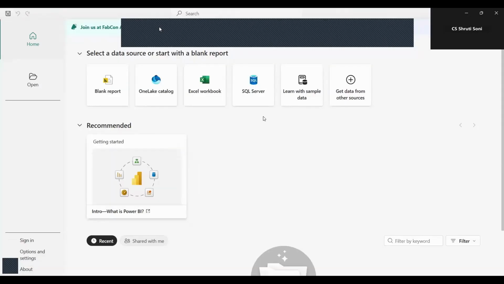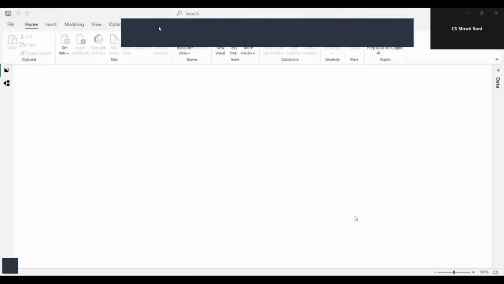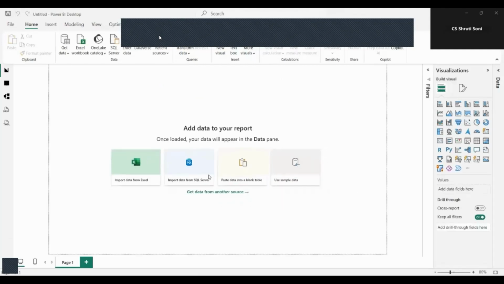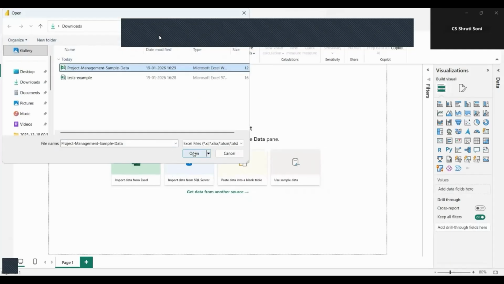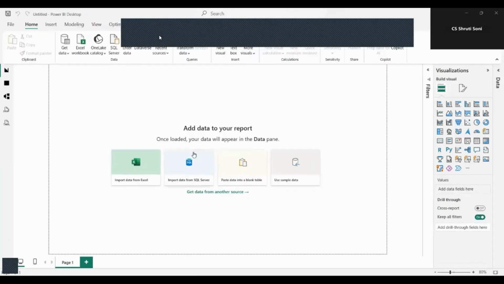Now here on the screen, you can see this Power BI desktop on which you first click on this blank report. Once it is loaded, it will give you all these options: import data from Excel, from server, from blank table. I'm clicking this import data from Excel and it is going to fetch one Excel file. As you can see, it is a sample file. This is project management sample data, right? So it will just load this data.